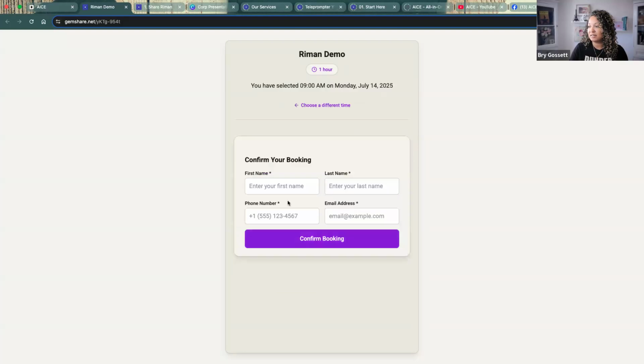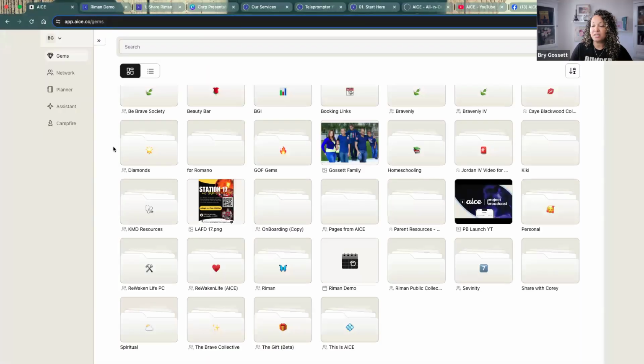And they'll just click on it, enter their information, confirm booking, and then I get an email. And when I get the email, I can confirm, yes, that's an appointment, or I can decline that and message them and say, no, that time doesn't work after all. Okay. So here's how you sync it.